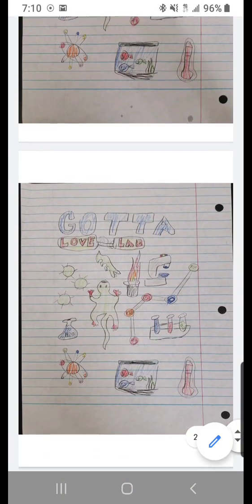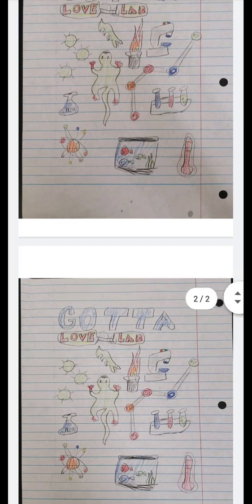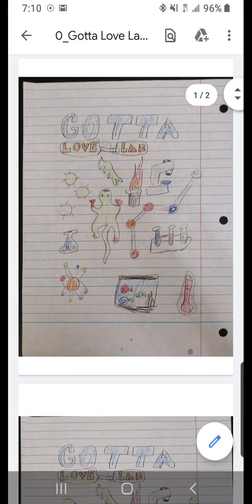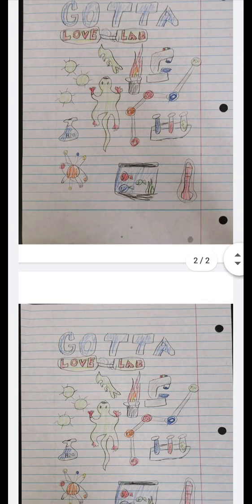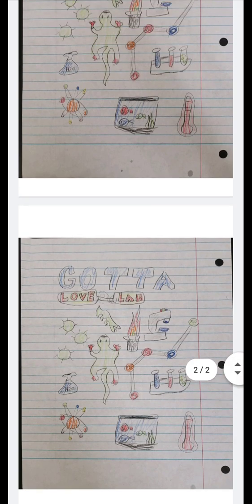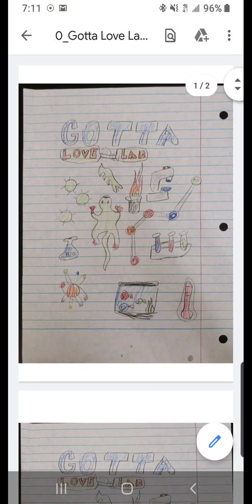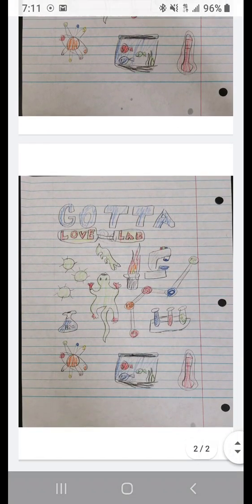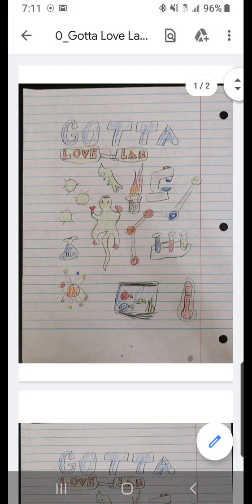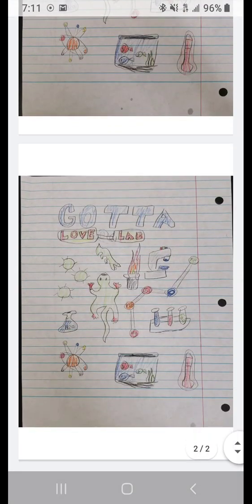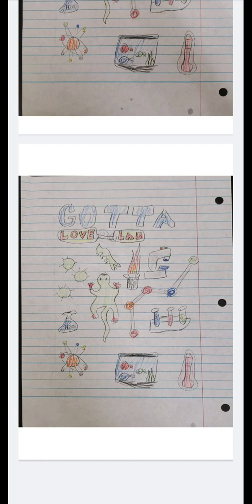Page 1, page 2. Now notice you don't have the watermark here, but you still don't get as clean of a scan, it looks like. But again, you don't have the watermark. So if you don't like the watermark in CamScanner, this is the one for you.